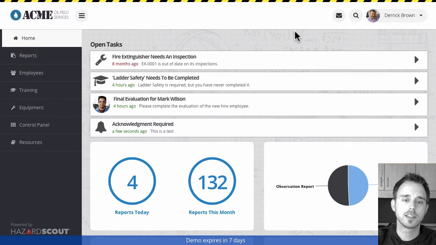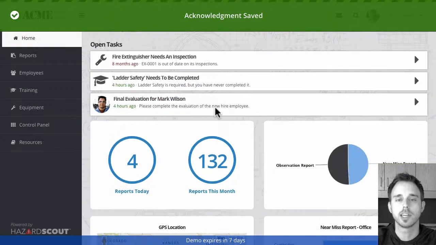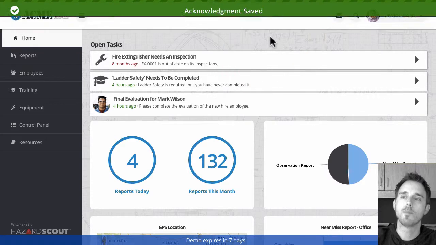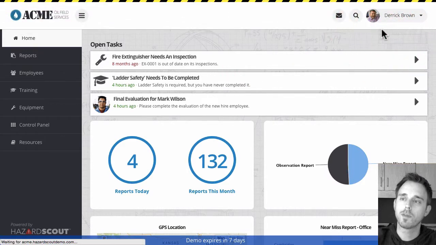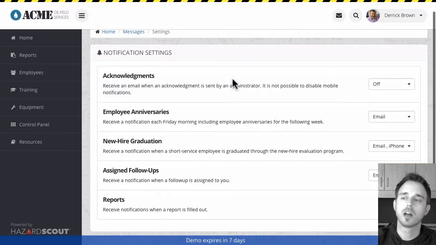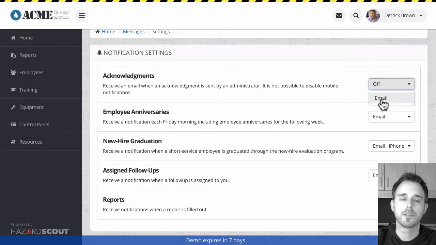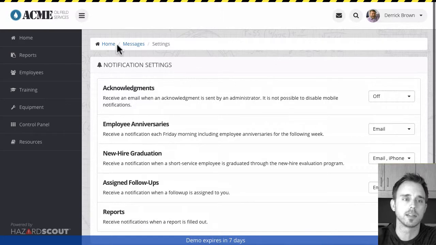The other side of things is, and by the way, this is the task that was just created by creating that acknowledgement. If I click on it, I can read the message, hit acknowledge this, and it goes away. Employees can also go into their employee profile or in their messages, and they can edit notification settings. Under the acknowledgements, they're automatically going to get an alert on their iPhone app or Android app if they have that installed. They could view the acknowledgement right there and swipe it to complete it. But they could also get it on their email address if they'd like to, so they could get an email sent to them whenever an acknowledgement is sent.